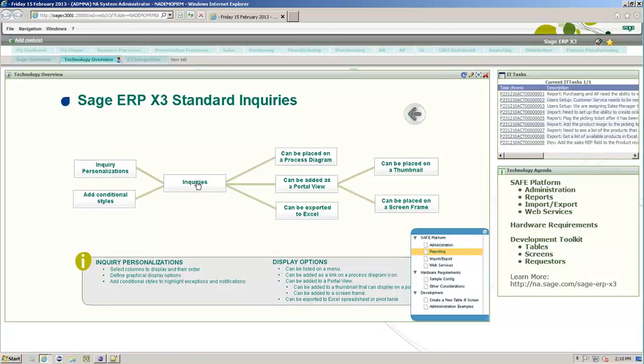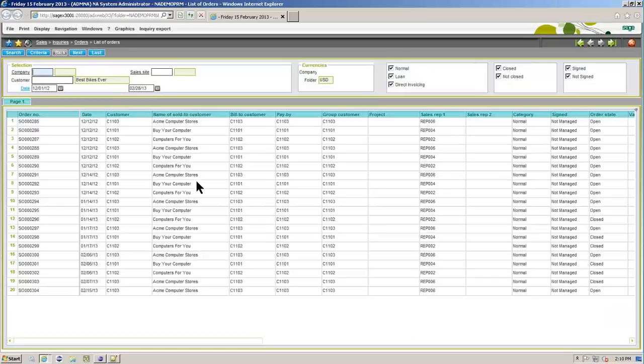Standard inquiries look like what you see now, which is a list of orders. And this list of orders can be filtered by criteria based on the company or based on the specific sales site or even a customer. You can filter some date information, and you have some other things where you can say, show me only open orders or signed orders, and a list of information.